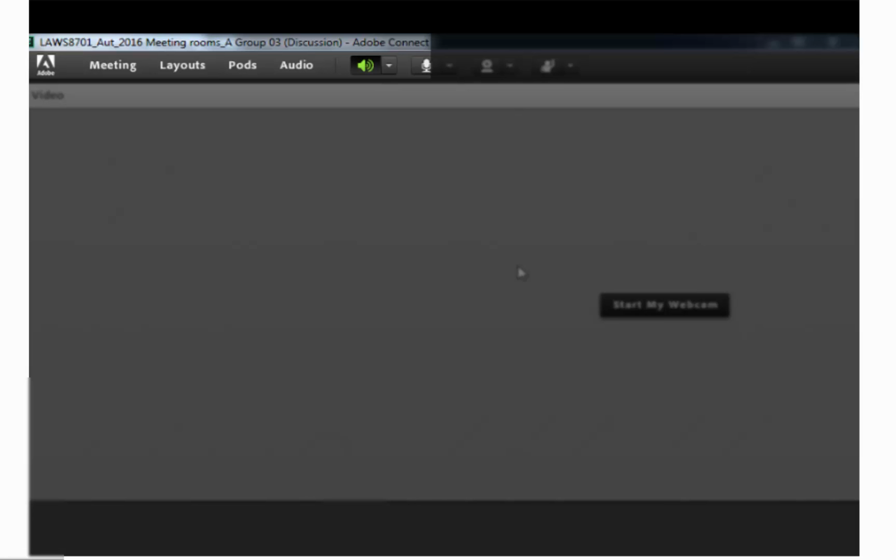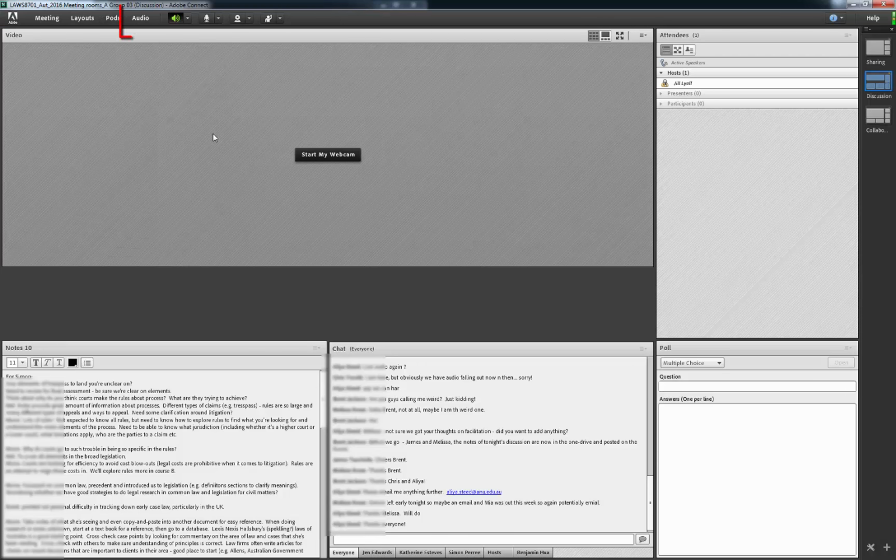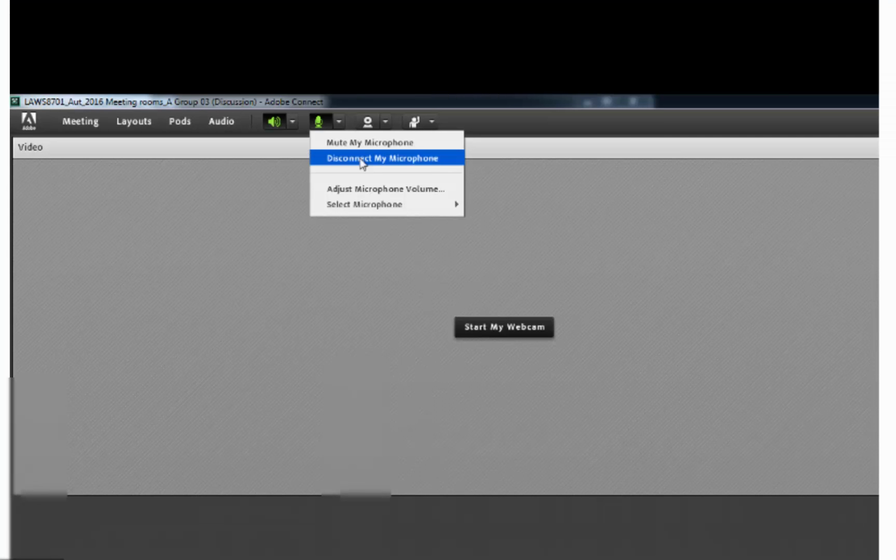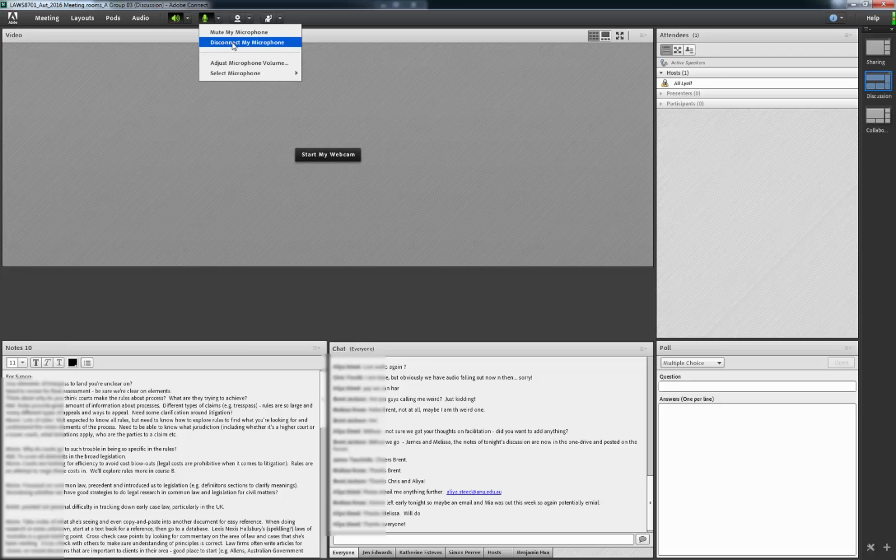Looking at the toolbar across the top of the meeting room screen, you will see the audio tools you will need to use. If they are active or turned on, they'll be green. The speaker icon is green, so my speakers are turned on. The microphone is grayed out, so it's not connected. Selecting it, the microphone icon turns green, meaning it's now connected. Selecting the drop-down arrow next to the icon, you can see the options. You can mute or disconnect the microphone, adjust the volume, and make sure the correct microphone is selected. You can also mute and unmute your microphone simply by clicking the icon.